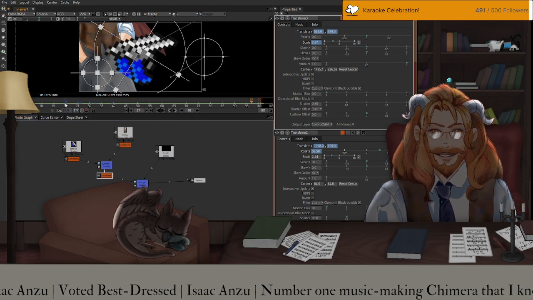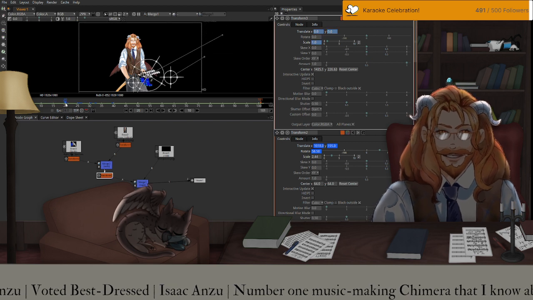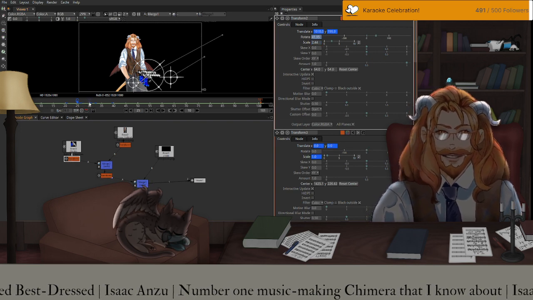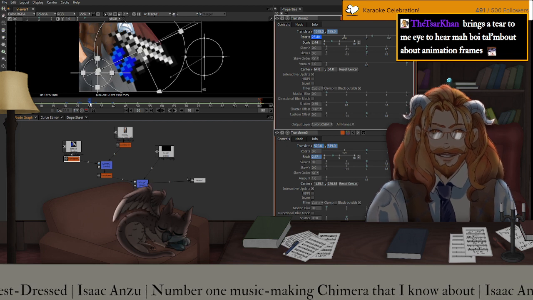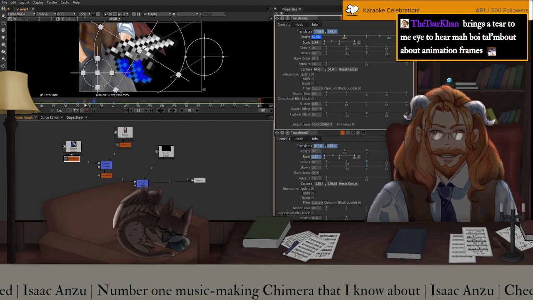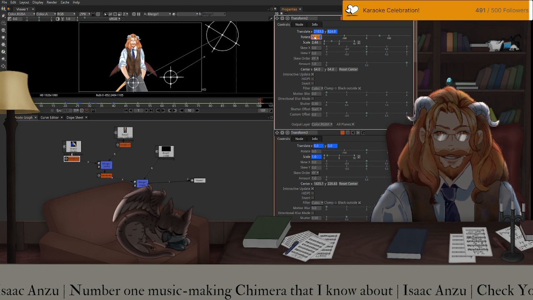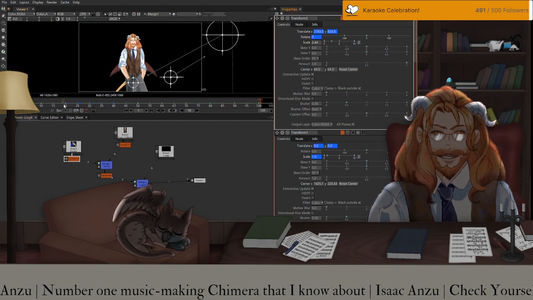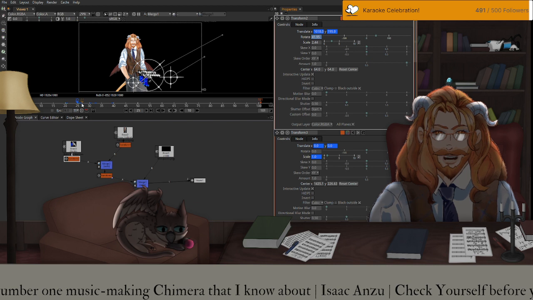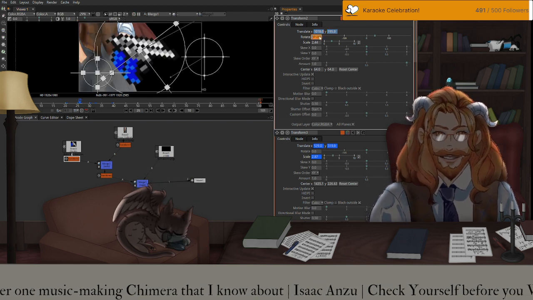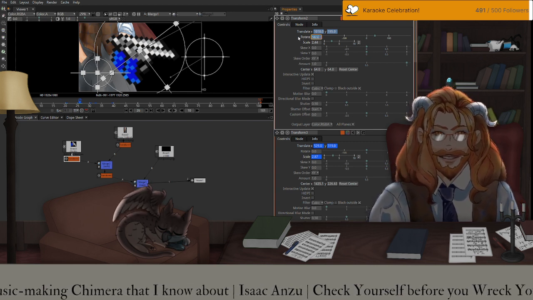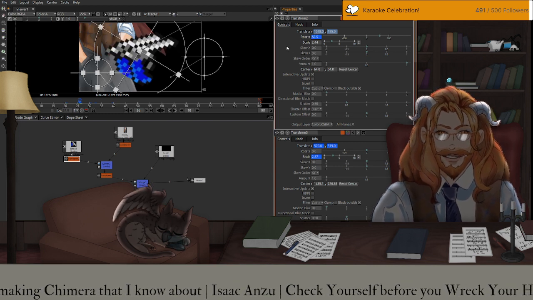K is for stop. We need transform 2. This is 25.4 rotation. 58.5. So this, we want it to be 0 rotation. This, we want it to be 58.5. And this, we also want to be 58.5.